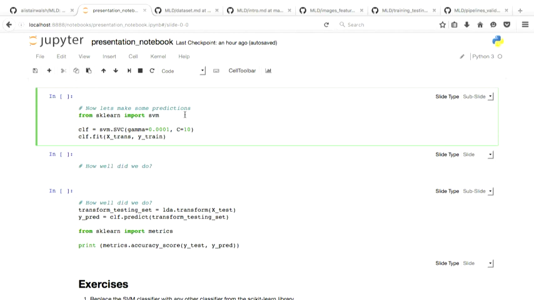So we're going to import a support vector machine. We're going to instantiate that classifier, CLF. We're going to fit the classifier to the training data, big X train, and the labels that go with that, little Y train. So we have the image data in X underscore train, and we have the labels in Y underscore train.